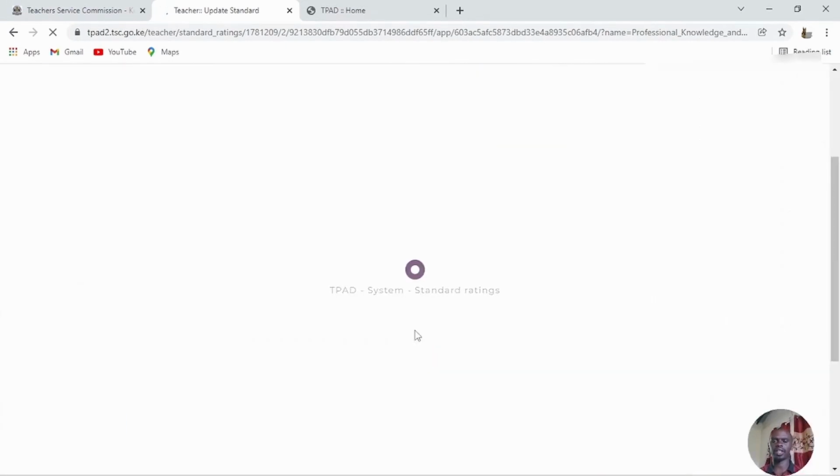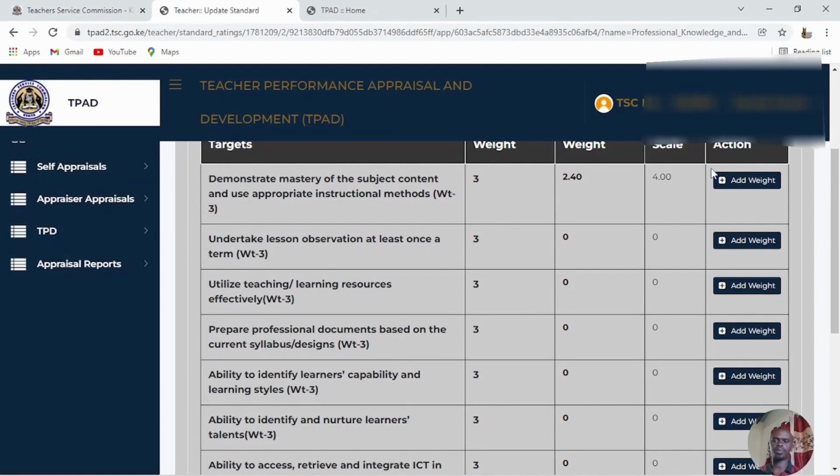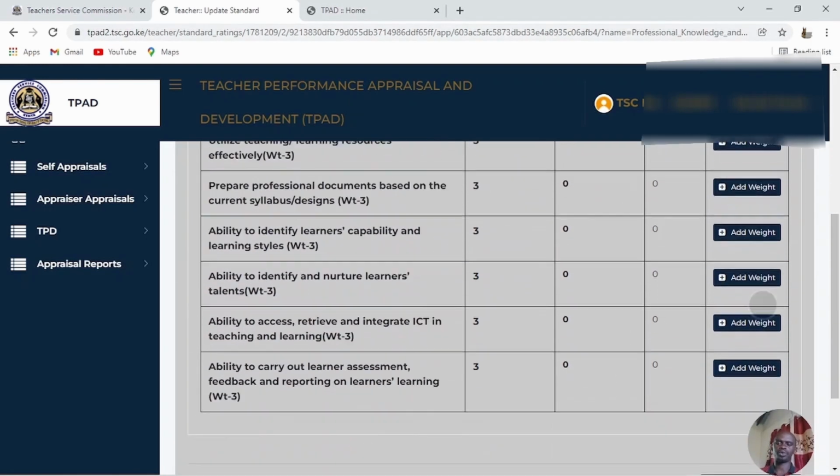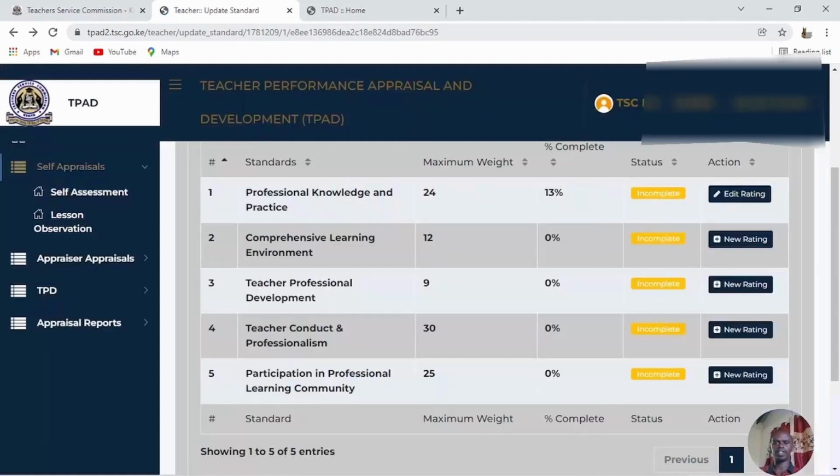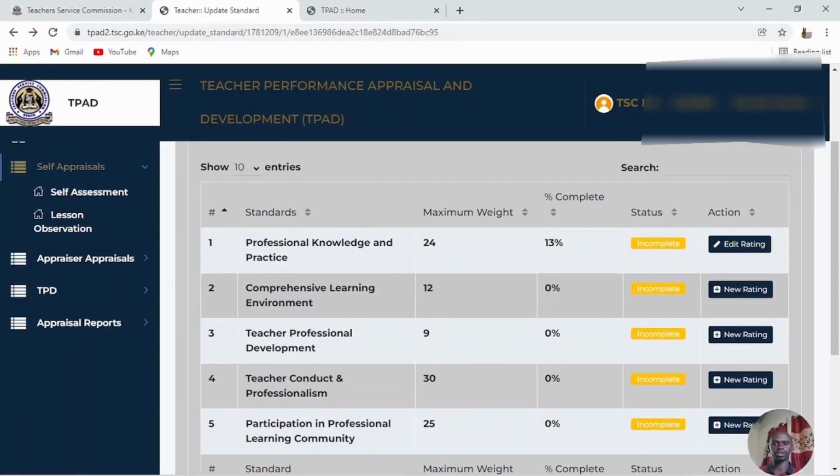When we get back, you'll find that the first part has been done. Then you continue on and on for all the others, up to the last one. If you look at this one now, in knowledge and practice, which totals 24, I have already completed 13%.